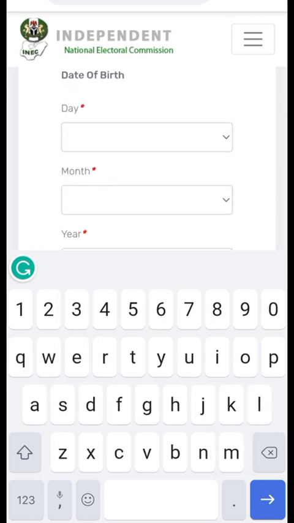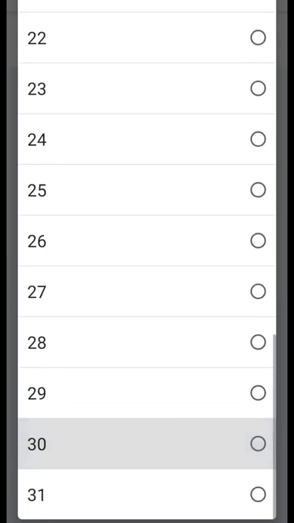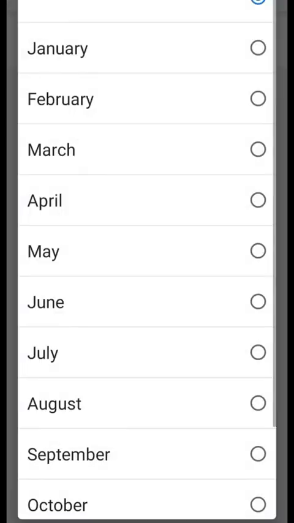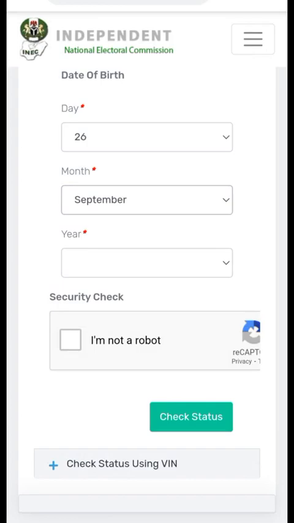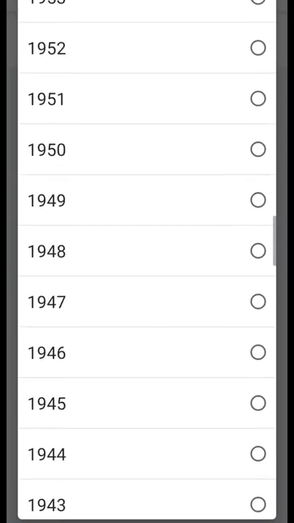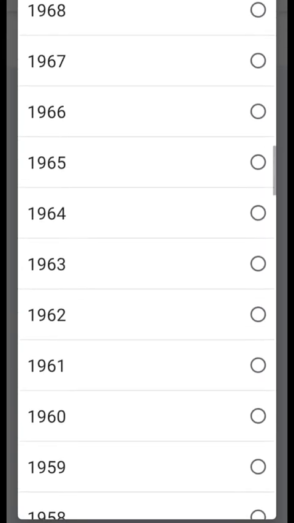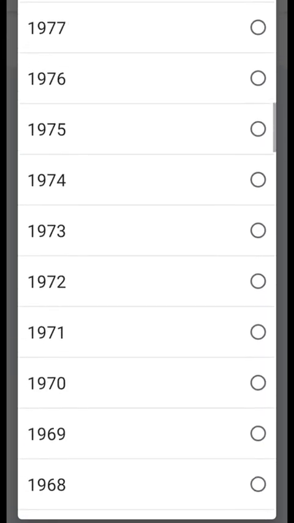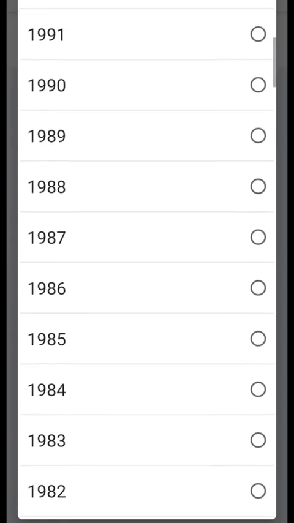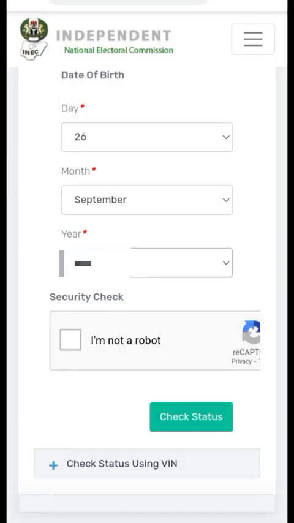Then select your day of birth. I was born on the 26th, month of birth, September. Select your year of birth. The year of birth, you see it and you select it. You locate your year of birth and select it. Then tick this, I'm not a robot. You tick it, it will verify, then click on check status.